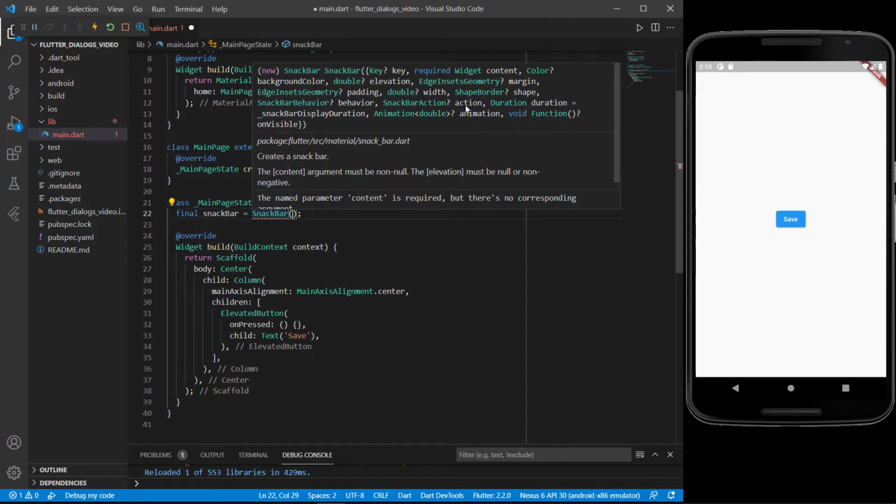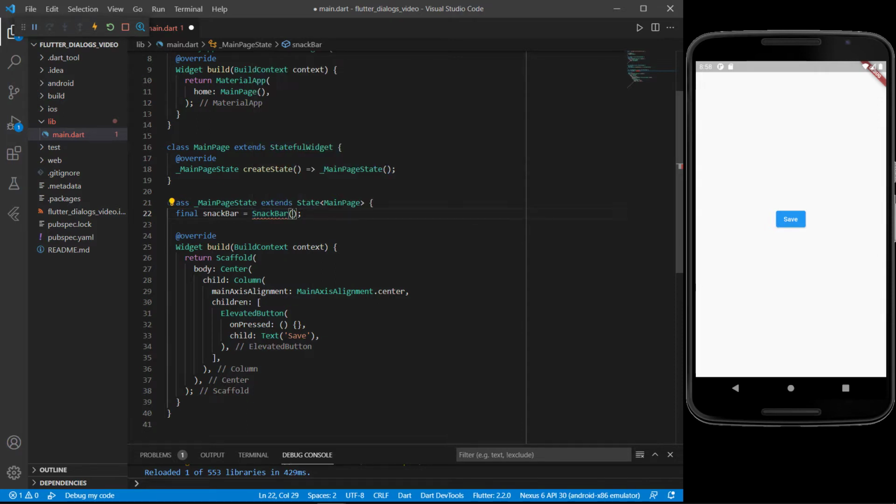There's behavior, there's action. We'll look at action also. There's a duration, which we'll look at. There's animation, and there's a function also that you can call. So for now, we're going to look at content quickly. So let's add the content there, and the content I want to add will just be some normal text. So let's say this is a save button that you click, and you click on it, and you can maybe show the message "Successfully saved".